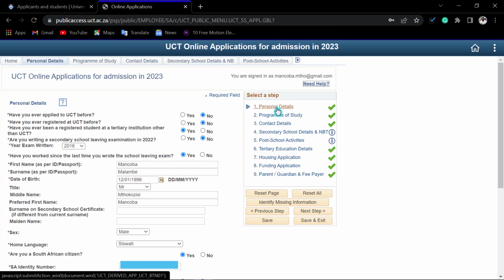But only the personal information. Then you try to fill in this information here. Have you applied at this university before? If you did, you will indicate. Have you registered? You will indicate. Have you ever been a registered applicant at a tertiary university? You will indicate if you have.